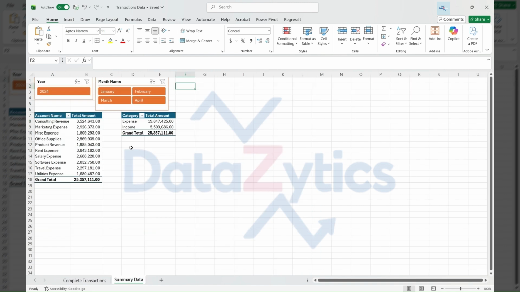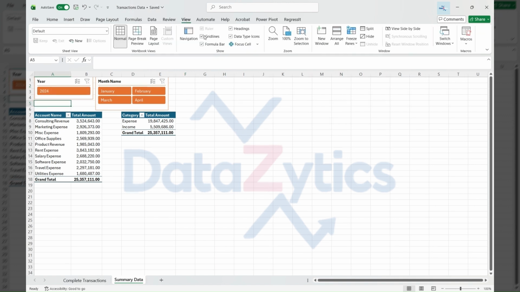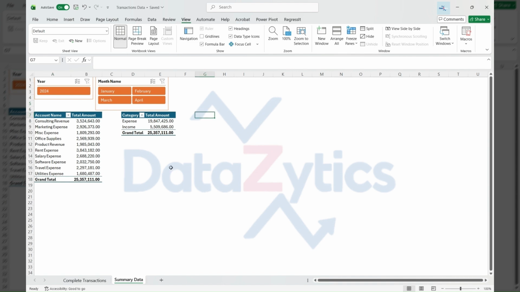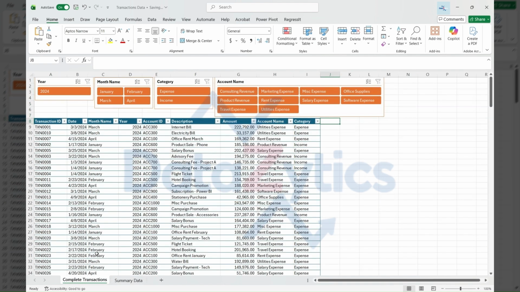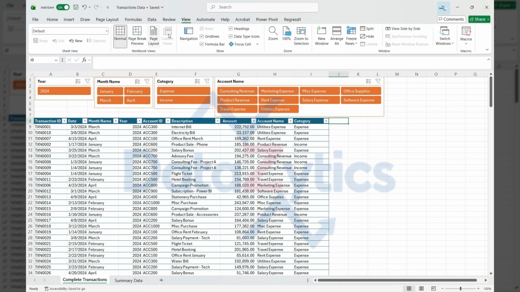To make this look even more professional, let's remove the background grid lines. Go to the View tab and uncheck grid lines. This gives your report a much cleaner and more polished look. You can do the same for the main transaction sheet as well. And just like that, we've built a complete financial report that's clean, interactive, and easy to analyze.